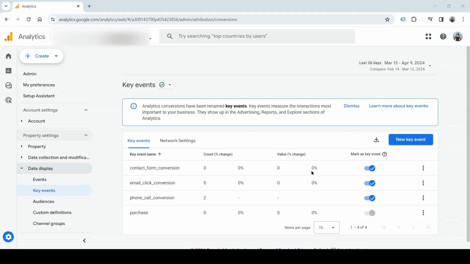And remember, these are the most significant actions you want people to take on their website, and they should be tied to your business objective. And just for your information, the purchase event is automatically configured as a key event in Google Analytics. So key event is now the updated version of the conversion.